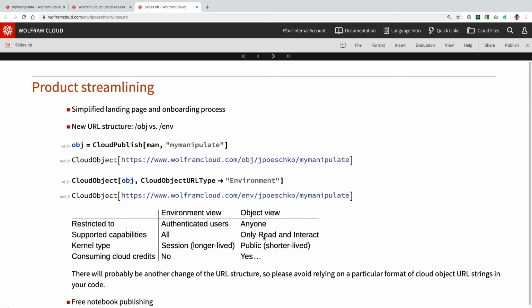Right, so the question was about collaboration in the environment view. It doesn't work very well right now. Yeah, that is the unfortunate short answer. It's something we definitely want to support in the longer term, so that multiple people could work on the same notebook at the same time. Right now, it might be a bit unpredictable.